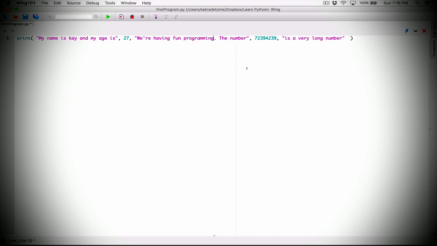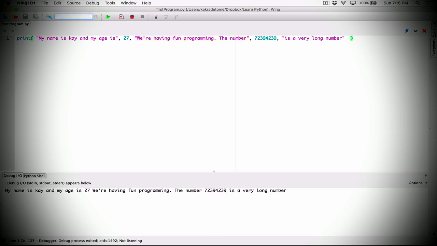Assuming we wanted to break this line into two, where would you break it? Before that, by default, anytime you pass multiple arguments into the print function, they are displayed with a space separating them. The arguments are what are separated by commas. This is one argument, this is one argument, that's another argument, and so on. So this argument here, my name is K and my age is, is separated with a space before the next argument is displayed.